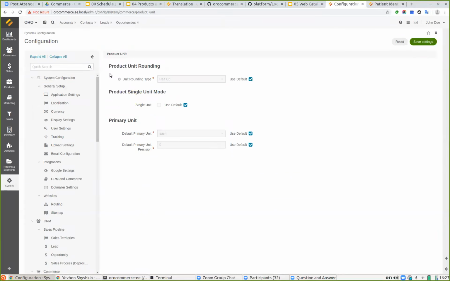A couple of additional options for the product units. We have a default rounding type for product units. Again, it does not make sense for the units without decimal dots, but if you're selling, for example, something in kilograms or tons, and you're allowing to buy, let's say, 3.5 kilograms of something, then rounding may happen, and you have to know how to round it. And also there is a default primary unit precision, which you can set, and this value will be used for all products added by the application automatically from the UI, or via the import, or via the API, or via any other tool.